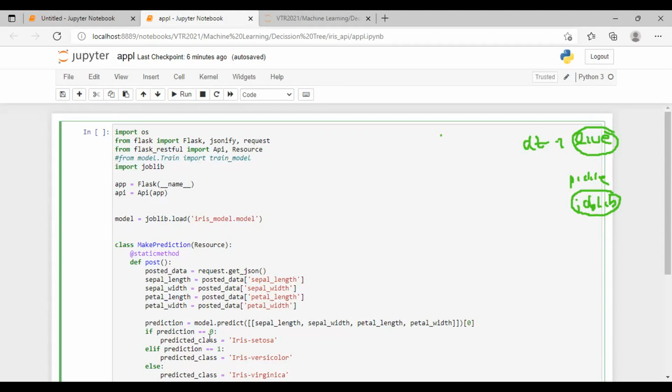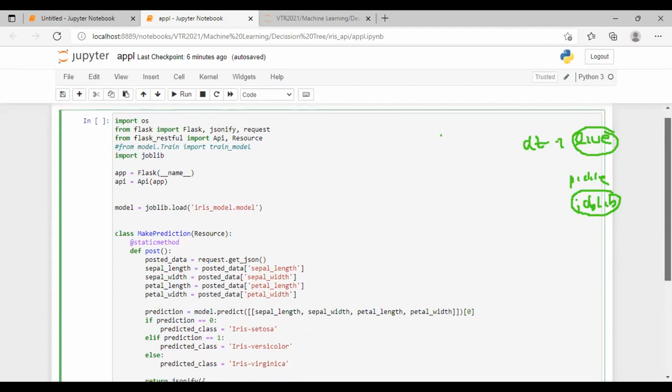Now I say model dot predict. Predict the output for the given sepal length, sepal width, petal length, and petal width. The zero means the user can pass multiple values, and we take only the first value of what the user passed. Then try to predict which particular class that flower belongs to, whether it is a setosa, a versicolor, or a virginica.